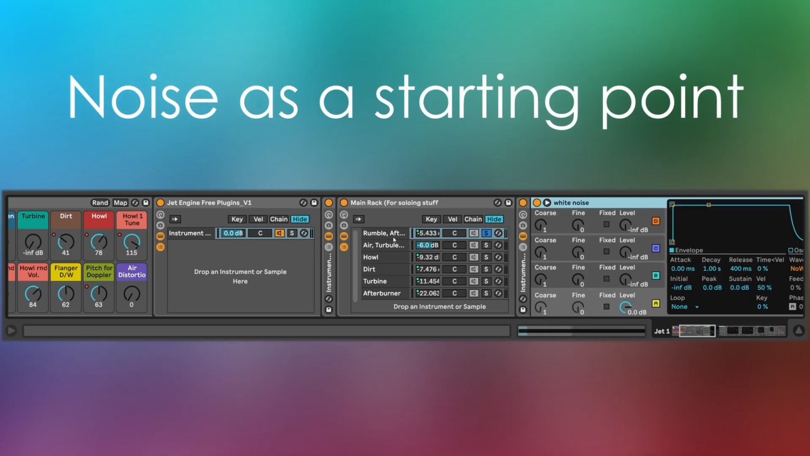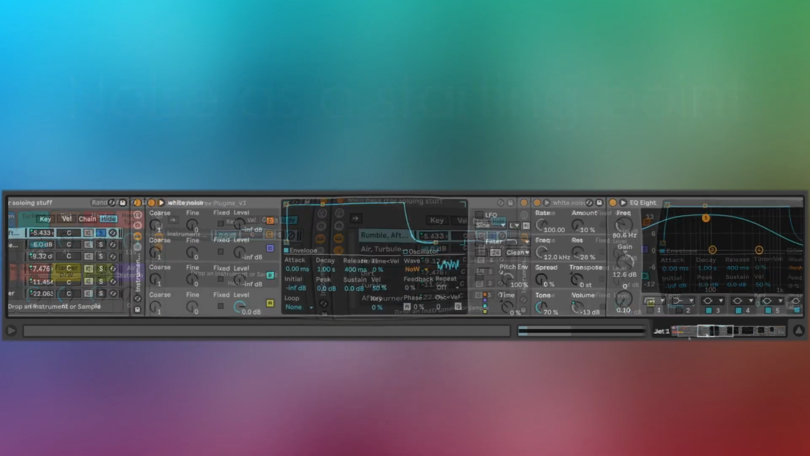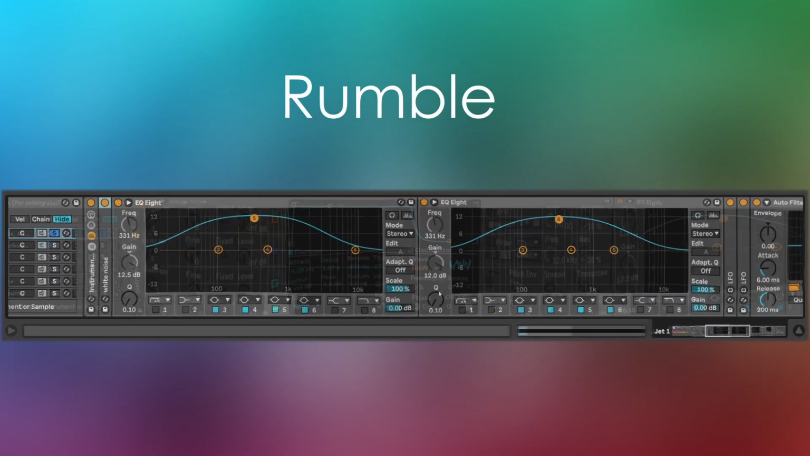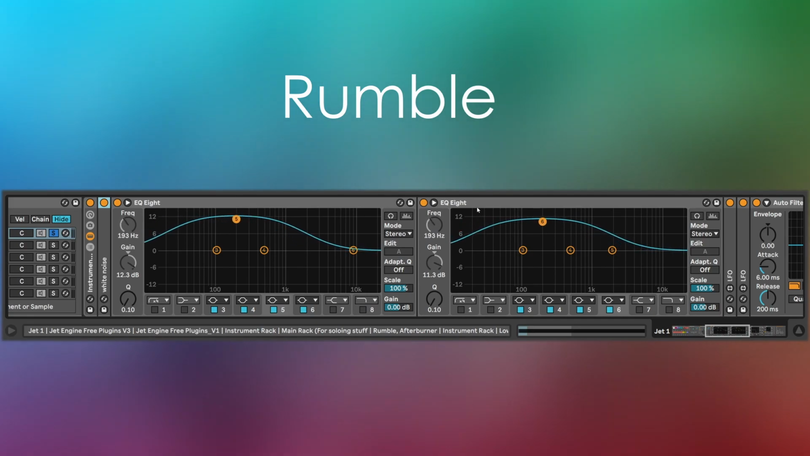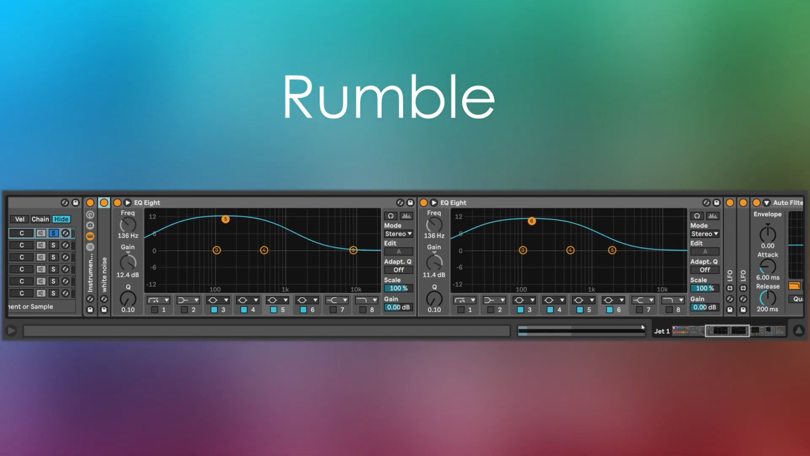Cool. So what I want to talk about is that everything you heard, or the different layers, are starting out with noise. And I want to quickly demonstrate this with the rumble layer, where we start out with just a white noise oscillator. I'm EQing this quite heavily with 2 EQs because I want to boost 32 decibels to really push the frequencies. And that's why I'm using 2 EQs, but they're automated exactly the same.